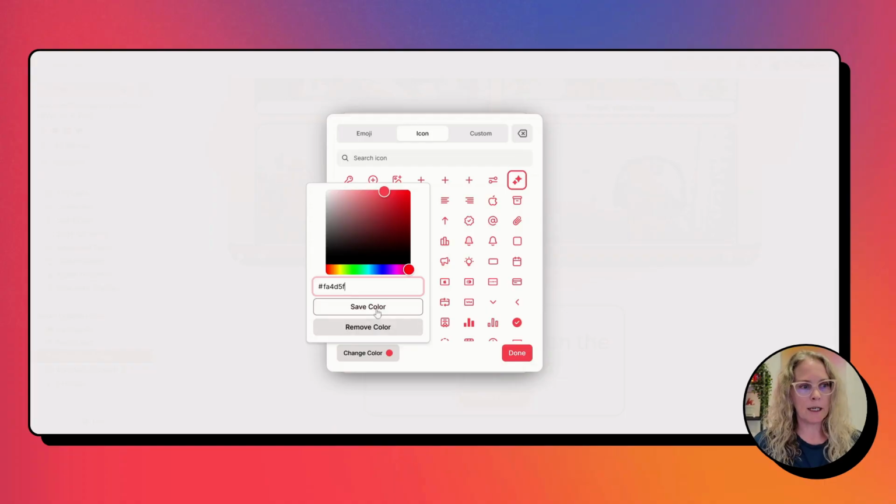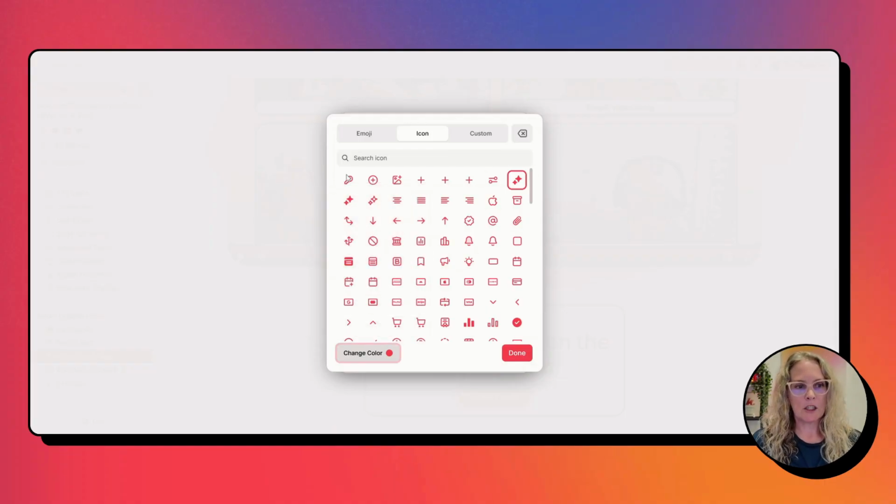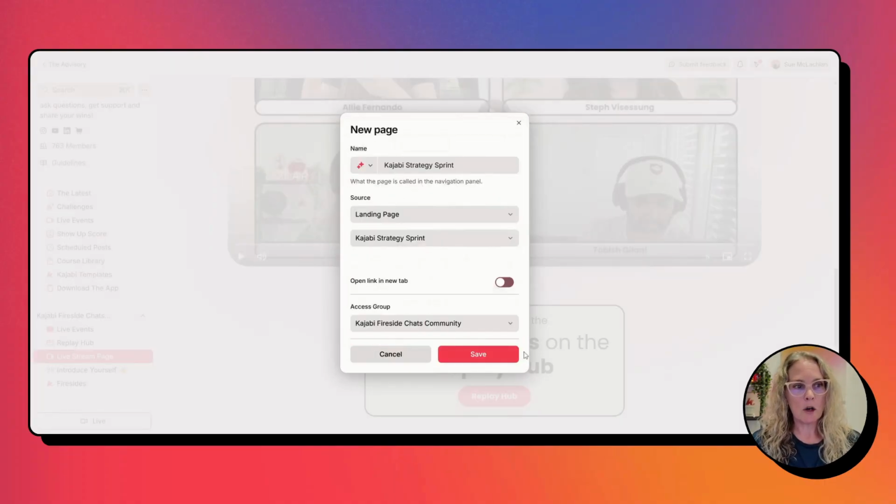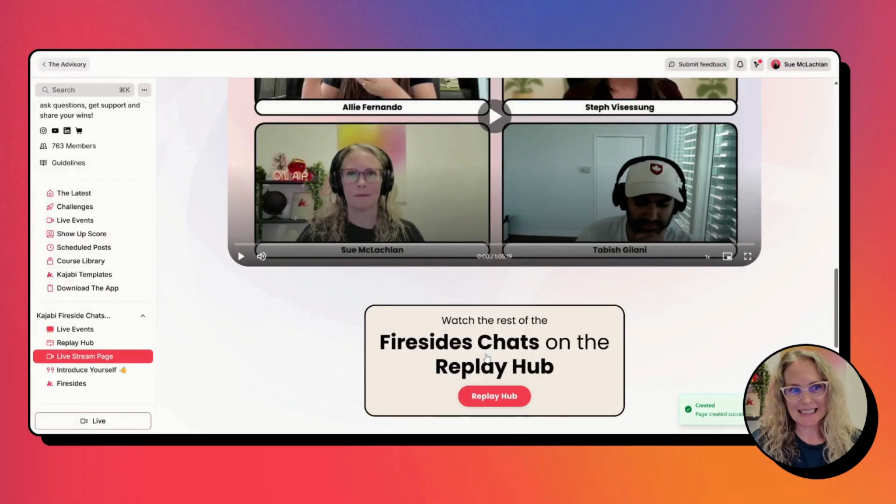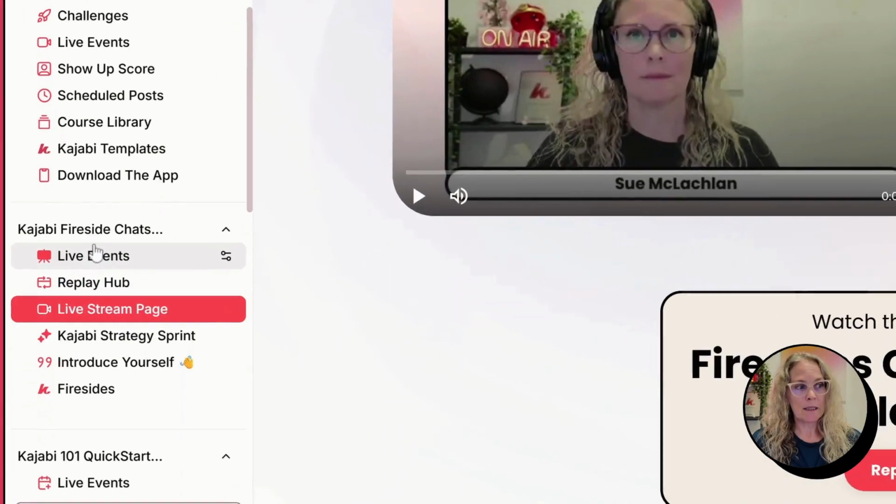D5F is our brand color. And you can save that and then you can use any icon and it's going to show up as this icon and this color in your menu, which is just fantastic. I do love it. And then we're going to be able to save that. And that is going to add that as a link within this page here.